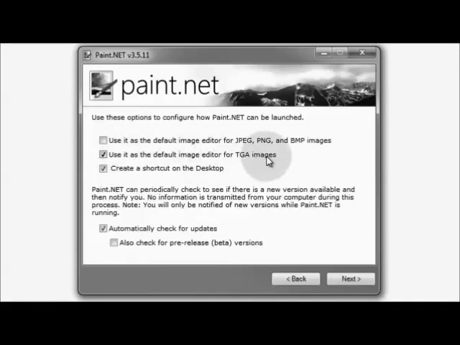Use it as a default image editor for TGA images. Untick that. Create shortcut to the desktop. I do want that. And automatically check for updates. And if you click this one here, this is also going to check for pre-release or the beta versions, which, as I mentioned earlier, as soon as that beta version for 4.0 comes out, if you have that ticked, then you're going to be notified of it.